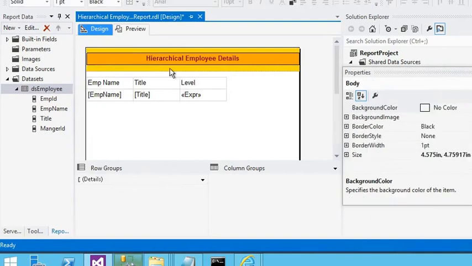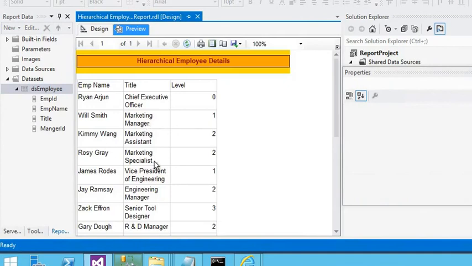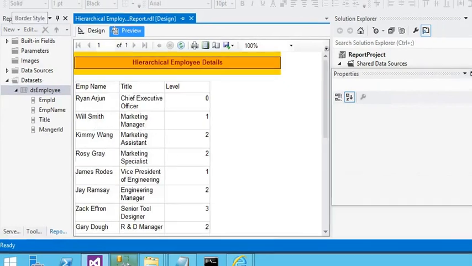And now I am going to preview this report. Now you can see that every employee has a level. Like Ryan Arjun is the CEO, so his level is 0. Then Will Smith is 1 and James Rhodes is 1 also. They are working under Ryan Arjun. Then Kimmy Pang and Rosie Gray are working for Will Smith.